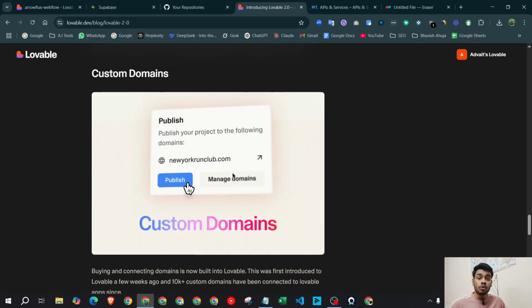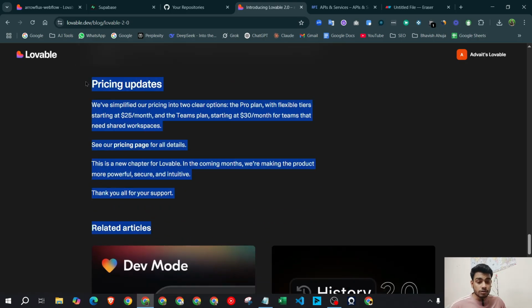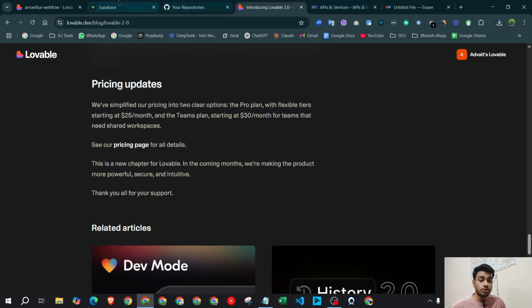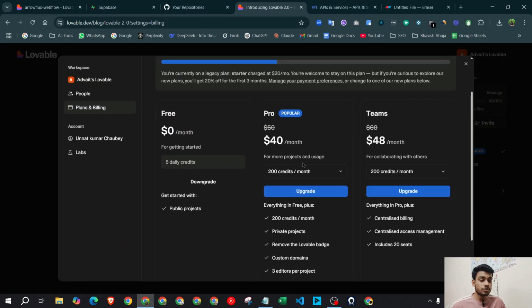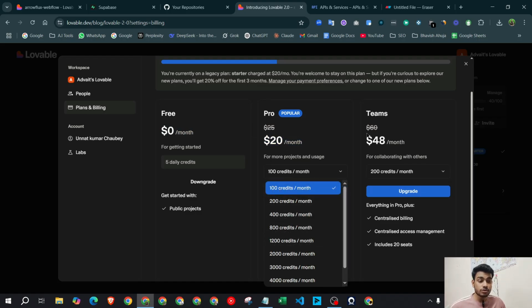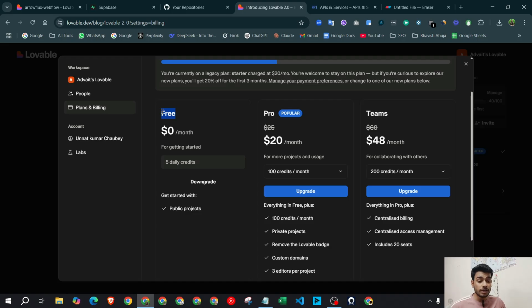You can now purchase the custom domain from Lovable itself, and there are also some changes in the pricing. Let me show you what all the changes in the pricing plan are. Now you can see these are all the pricing plans. They have updated their pricing plan. For $20 per month, you will get 100 credits. As I have just told you, when you first sign up to Lovable, you are redirected to this free plan. In that free plan, you will get 5 daily credits. That means you can write 5 prompts for building your websites or web applications.